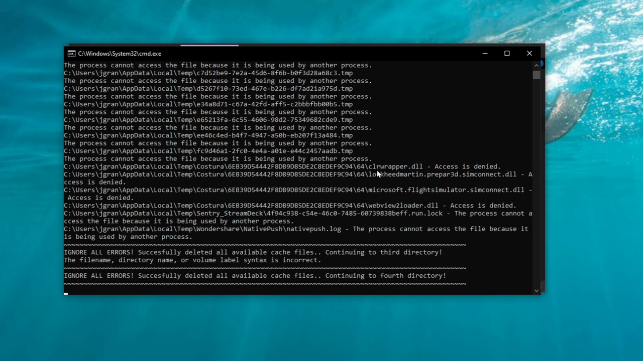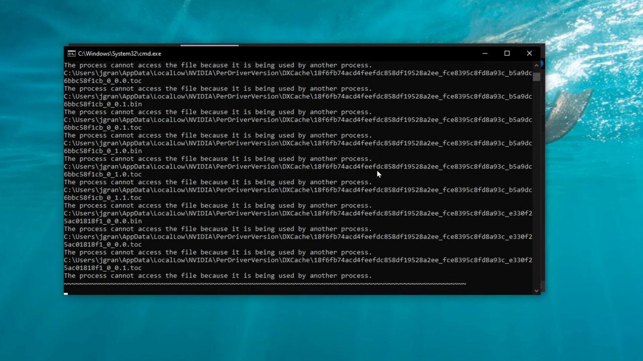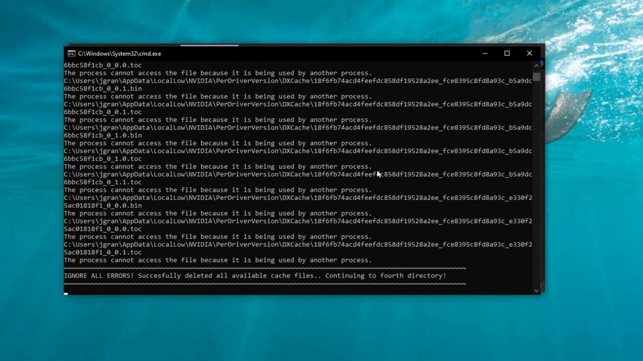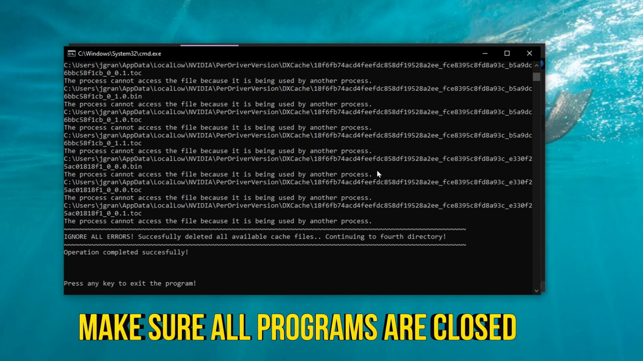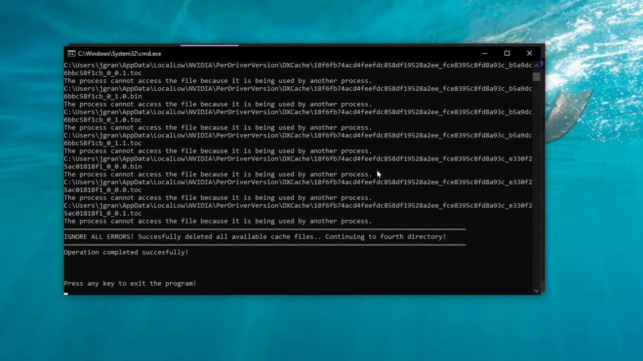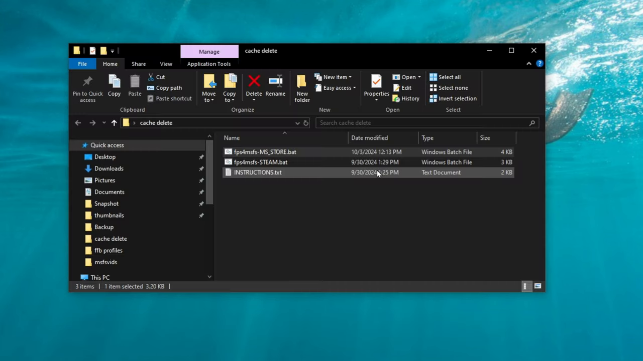It does state if you see any errors throughout the process to just ignore them and let it go through the entire process. That's pretty much certain files that may not be able to be deleted at the time because they're being used by an application on your PC. So when you do this, it's very important that you are not running Microsoft Flight Simulator. And once that finishes, we can press any key to exit the program.